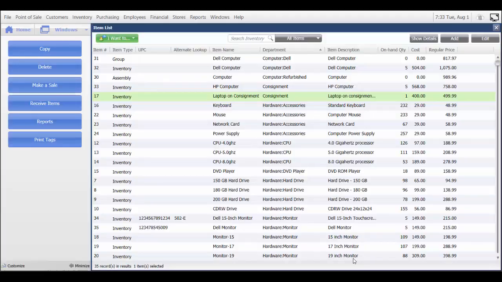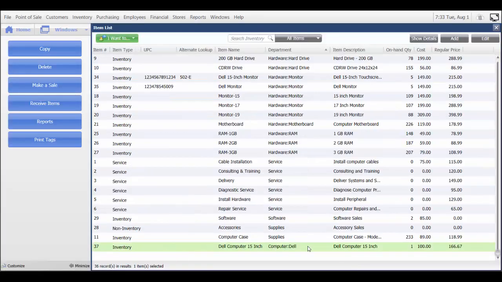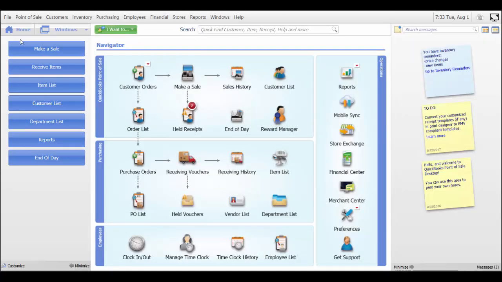So we can save. You see it right on the bottom, and you can see what our cost is and then what the regular price is. We will click to the home screen. And that is how you would use a department pricing formula for new items.